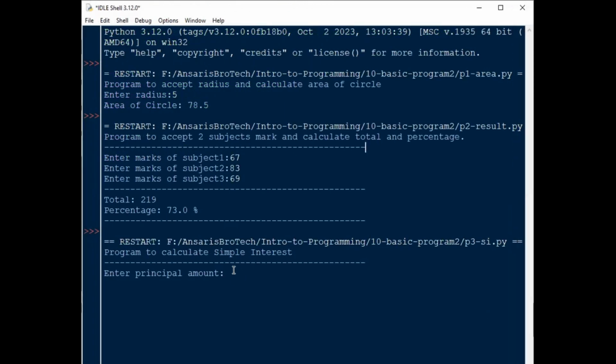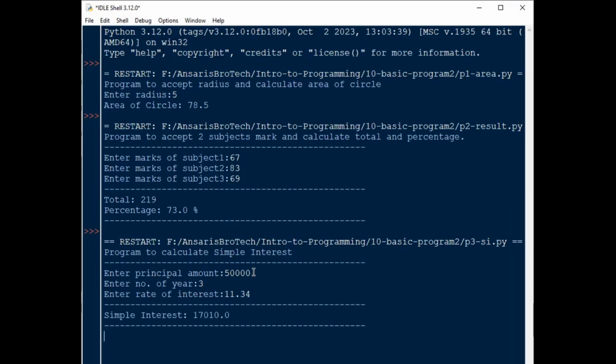As we can see, the program started to execute. Now we are going to enter the principal amount, 50,000. Number of years is 3. Rate of interest is 11.34. Now we'll get the output as this much.